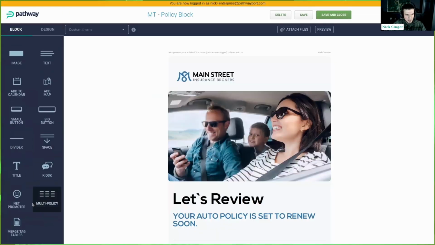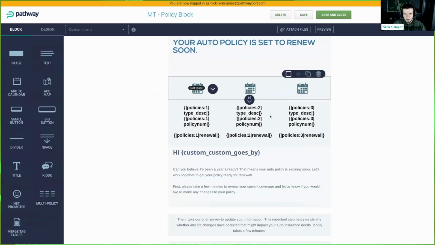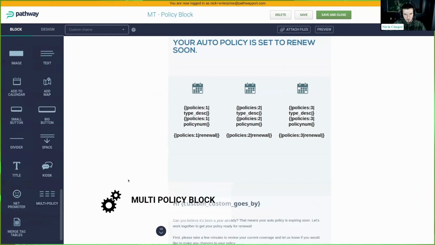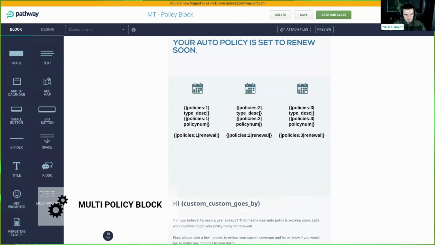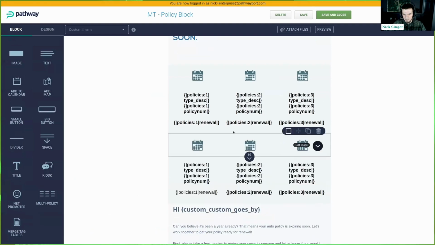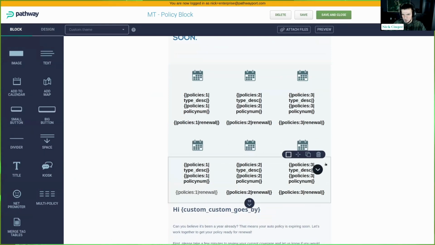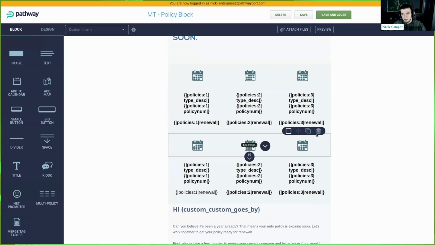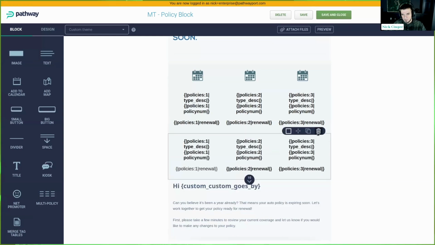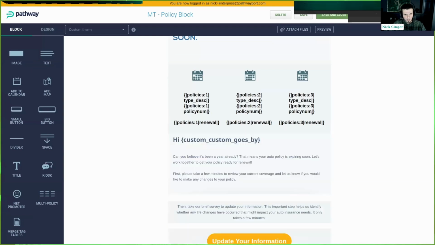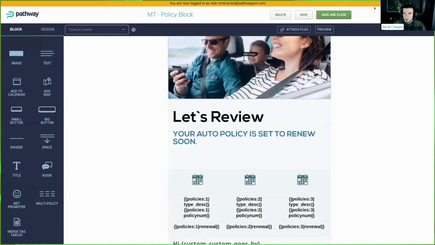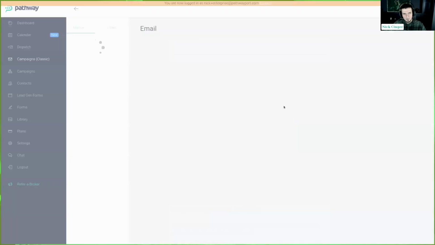It's this block on the left. So on the block list, there's multi-policy. This is what it looks like in the email. I can drop this in. Yep, and I get these. I can put in a different image here if I want to. I can put in different merge tags. I can add formatting, different font sizes, etc. Or I can just remove the image altogether. It'll work. So that's what that is. Going back.